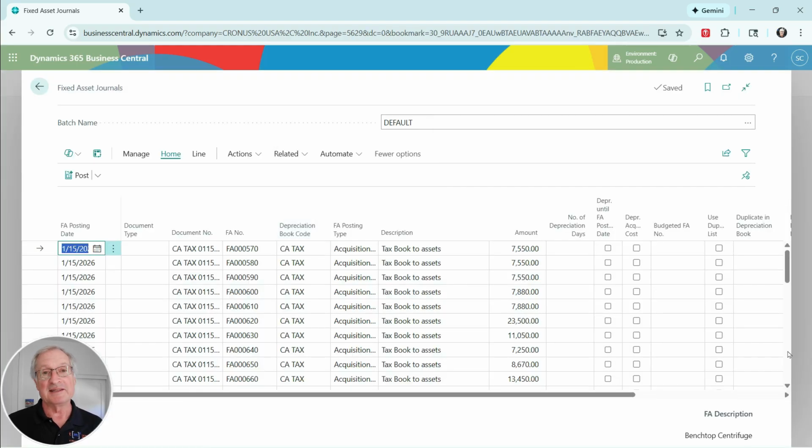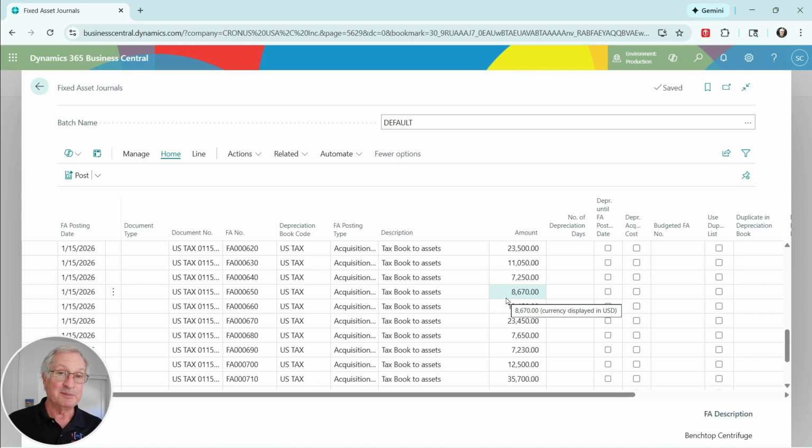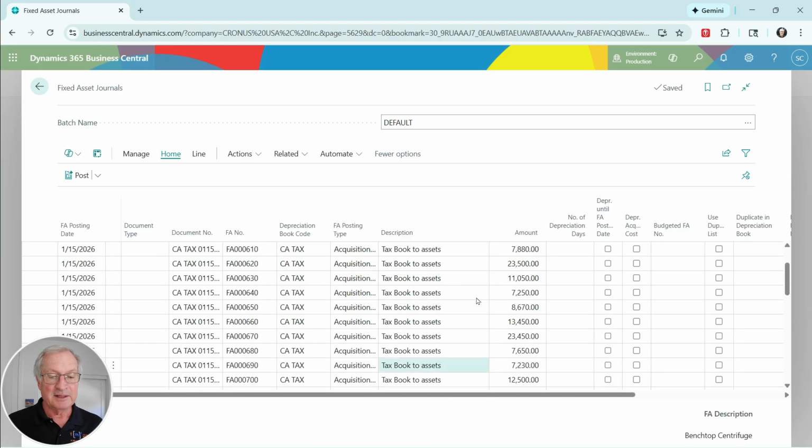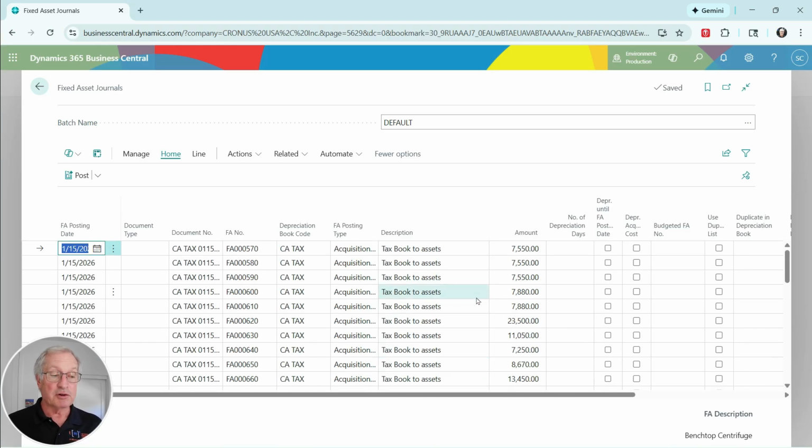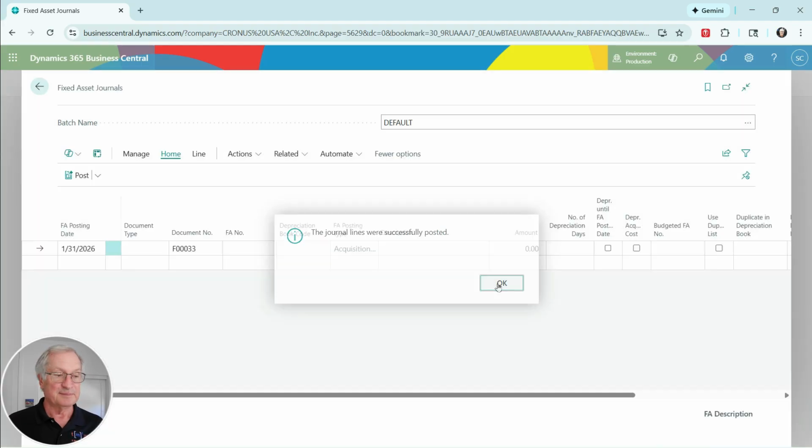So what that process does is it creates a number of fixed asset journal entries. You can see the entries here. I've got the tax books here. This is an acquisition type posting, and you can see the dollar amount. I copied the dollar amount from the company book entry and populated that to the California income tax book and the US tax income book. So now what I need to do is review this. If it's correct, I'll just go ahead and post it, and I'm done.